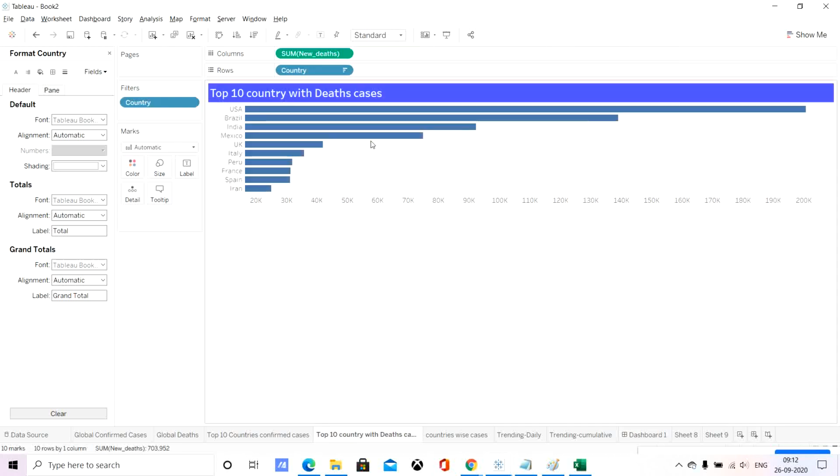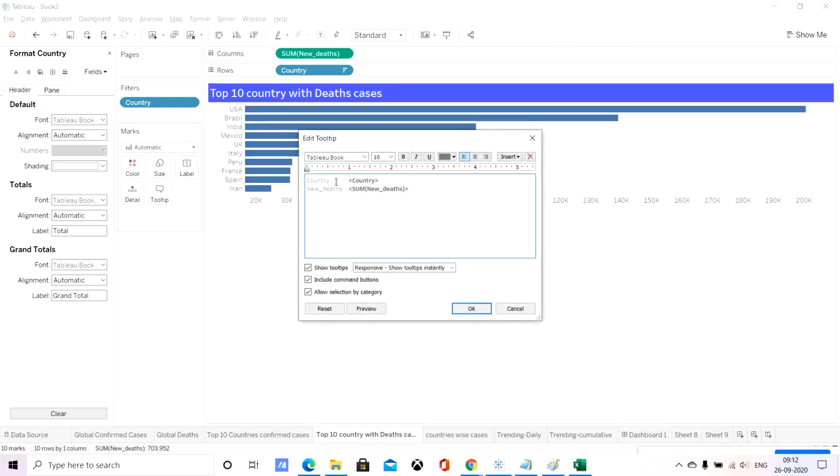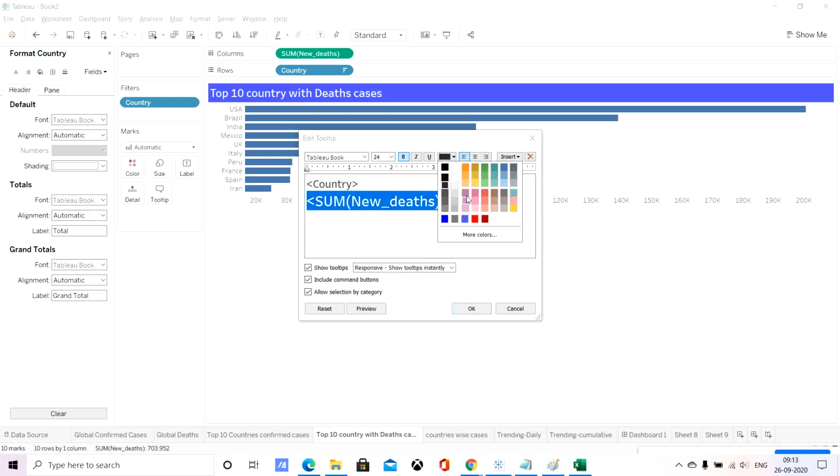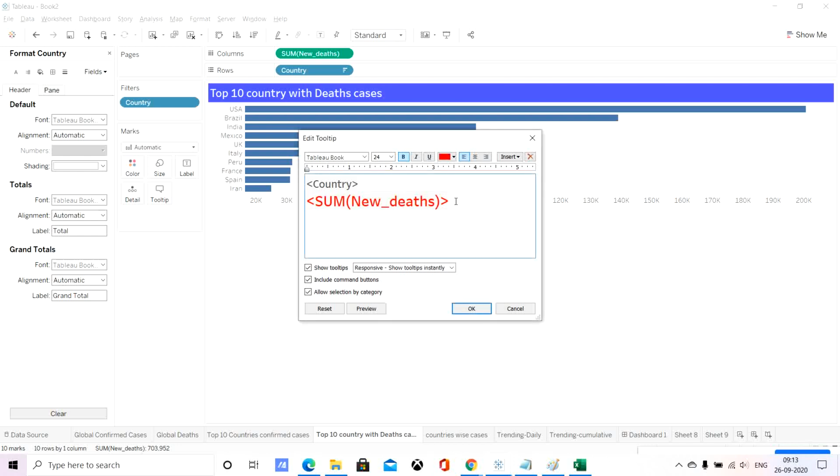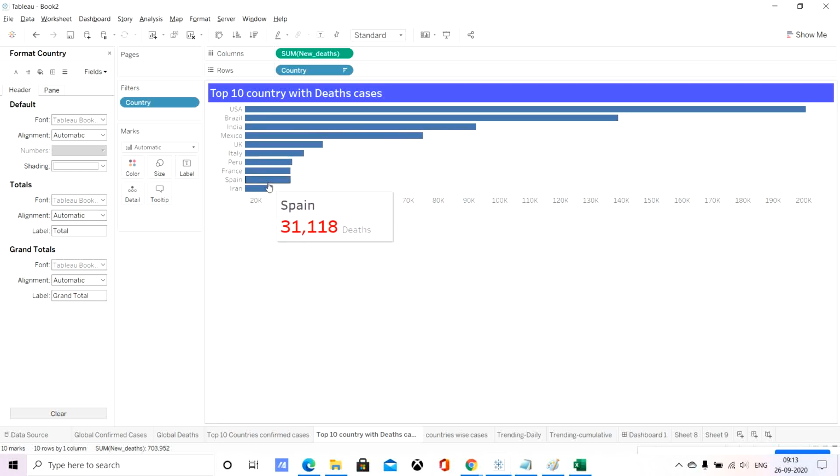Similarly, I can do something here on tooltips: 18, and I can choose this black color, and this I can make 24 bold red, and I can say that's... this looks like this.